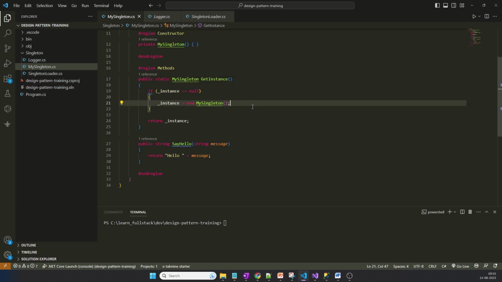The getInstance method is a public static method that returns the singleton instance of my singleton class. It checks if the instance variable is null, indicating that the instance hasn't been created yet. If it's null, it creates a new instance of my singleton class and assigns it to the instance variable. Then it returns the instance. The purpose of this method is to provide a way for other classes to obtain the singleton instance and ensure that only one instance is created throughout the application.